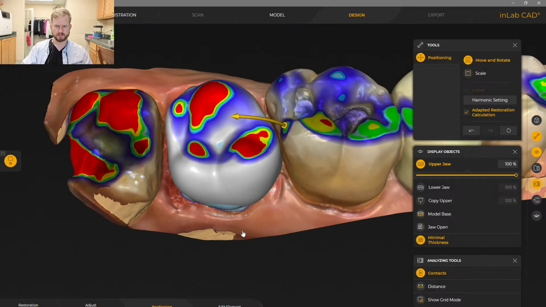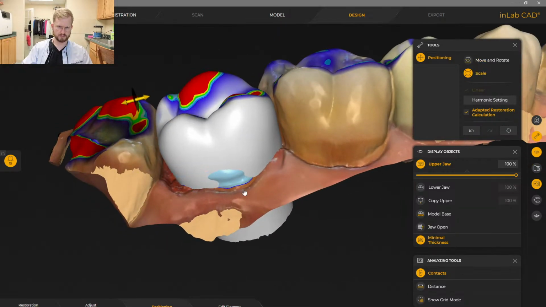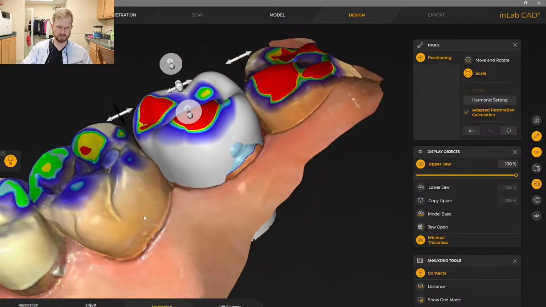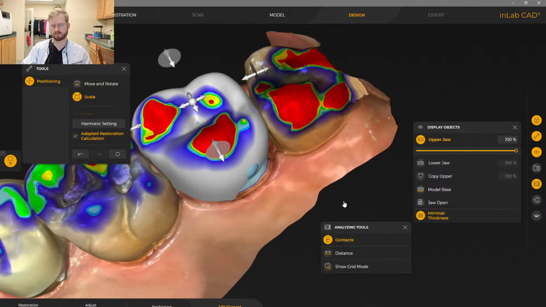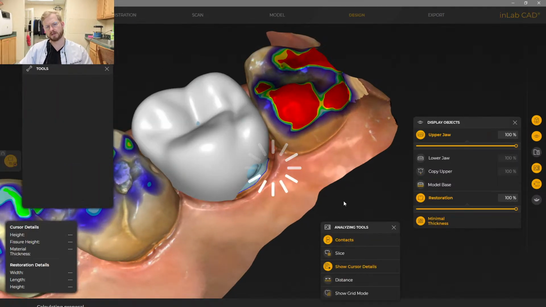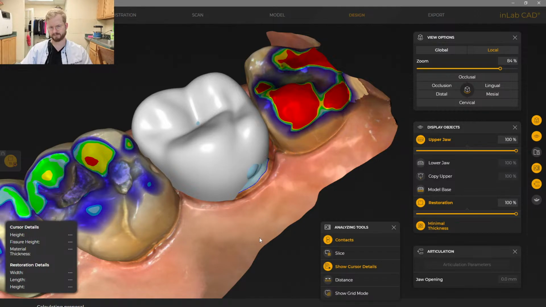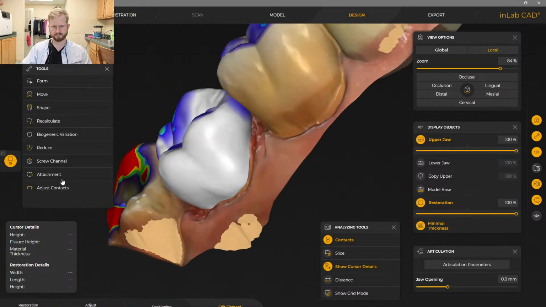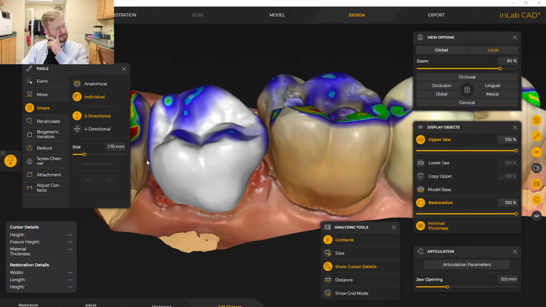So let's get a different proposal, see if we can't have a better starting point. Specific mesial portion. About the same. That's okay. That's why we have our tools.